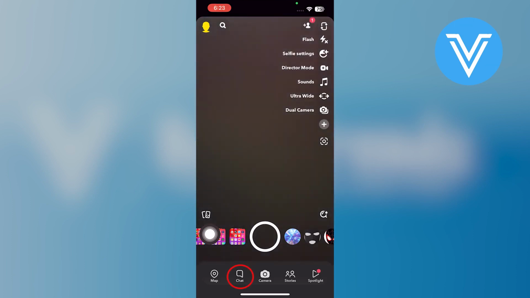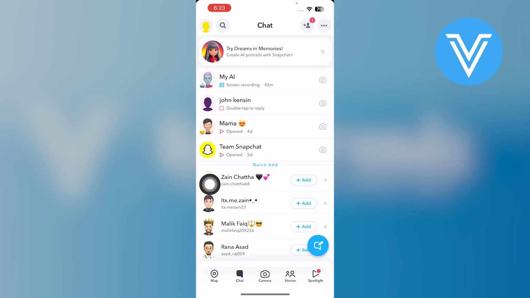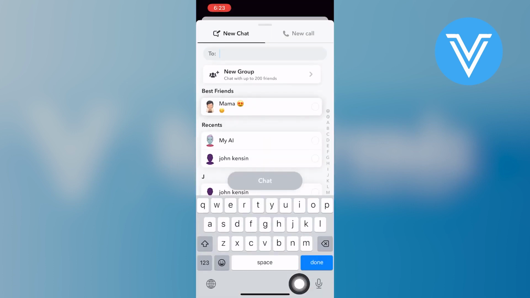Once you get into the app, you need to tap on the chat icon from the bottom bar. Then, from the chat section, you will be able to see the new message icon. It is a blue icon, which will be available in the bottom right corner of your chats. After that, you can see different options here, such as New Group or New Call. So, choose the New Group option from here.